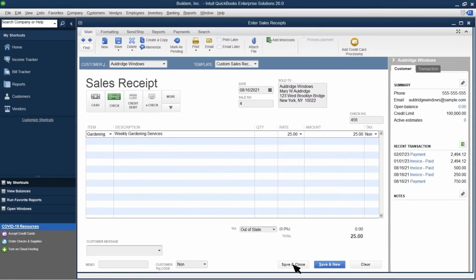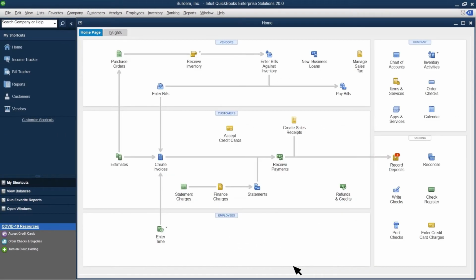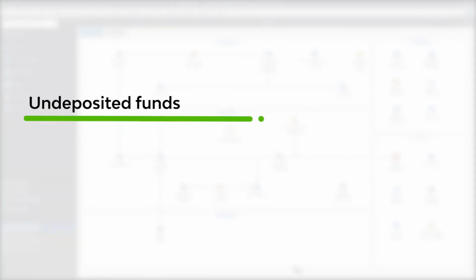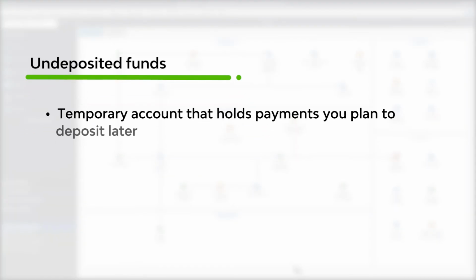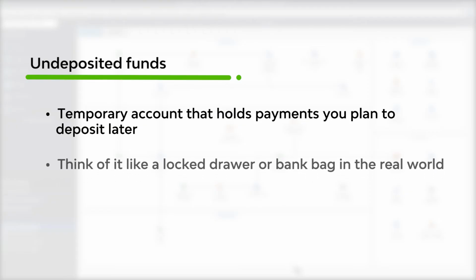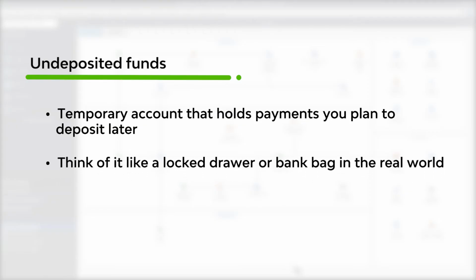When you save and close the sales receipt, QuickBooks deposits the payment into an account called Undeposited Funds. Undeposited funds represents where the money goes in the real world before you deposit it at the bank. For example, when you receive a check from a customer, you might put the check in a locked drawer or a bank bag. In QuickBooks, undeposited funds is that drawer or bank bag.